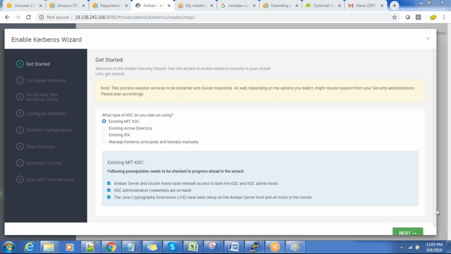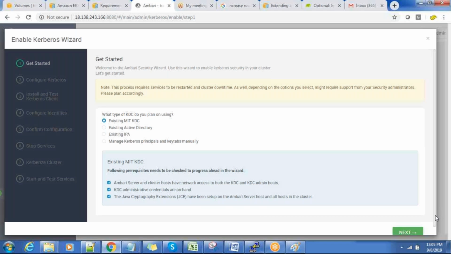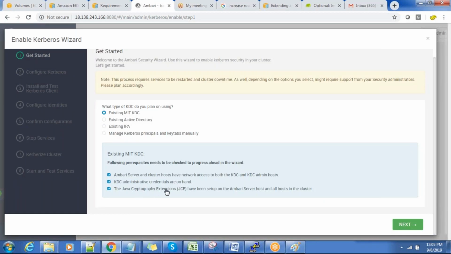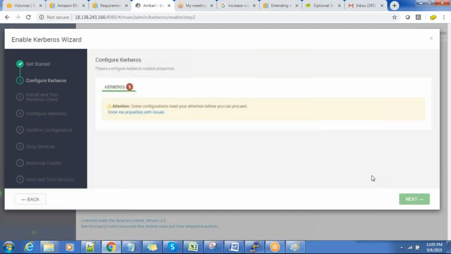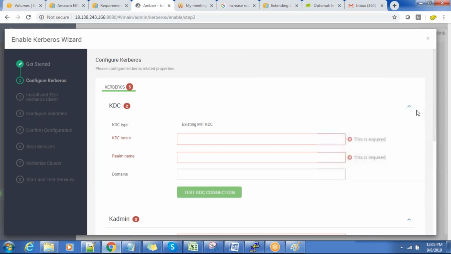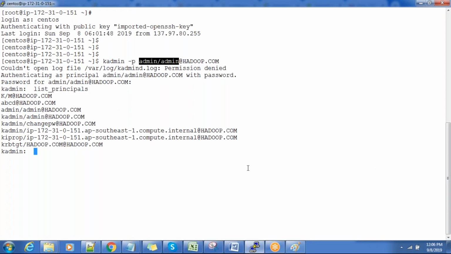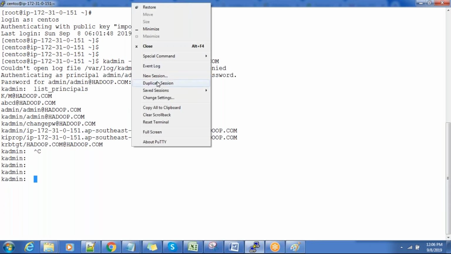In this case, we have already done it. Otherwise, you need to download and install that JCE, which is just getting those jar files and keeping them in some location. Go ahead and hit next. This page will prompt you to type some details like KDC host, realm name, and domain name. The KDC host is this hostname.